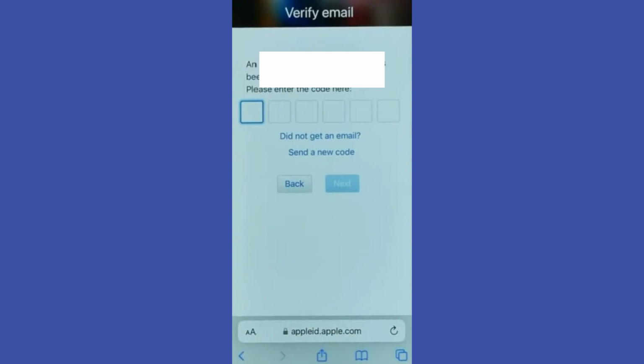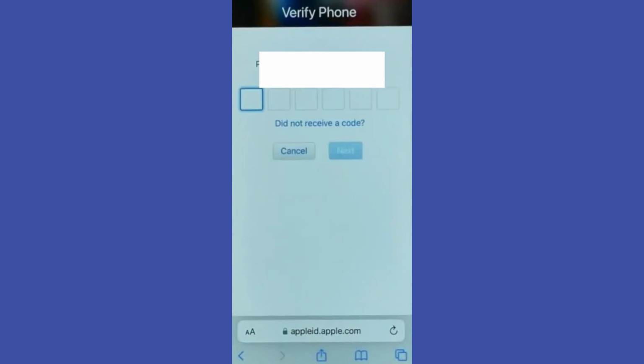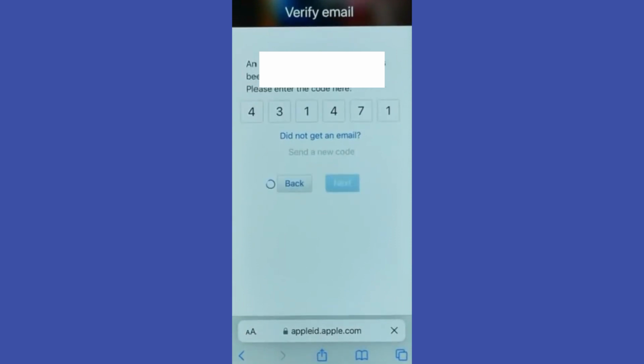After that, we need to enter a verification code that has been sent to our email. I'm just going to open my Gmail, and then I'm going to enter the code in the field and tap next. After we have entered the code from the email, we can enter the code that was sent to our phone number in the same way. We can tap right here, enter the code, and then tap next, and after that our new Apple ID will be created.